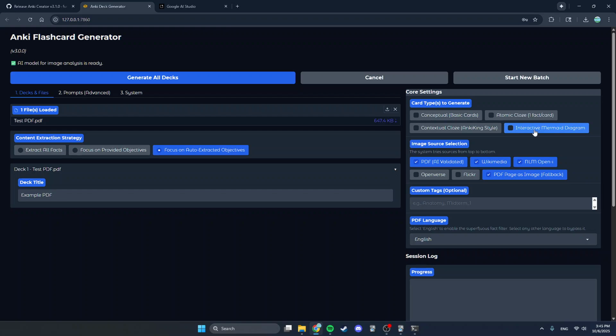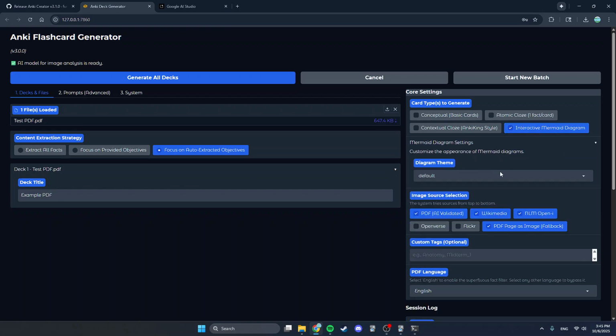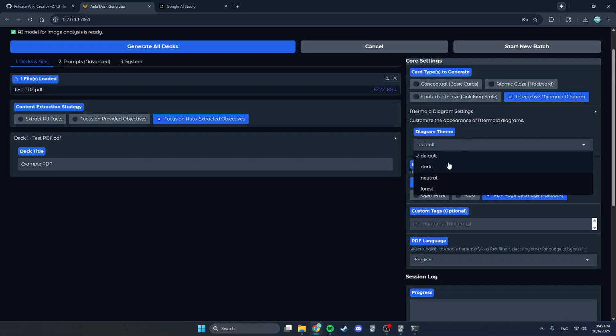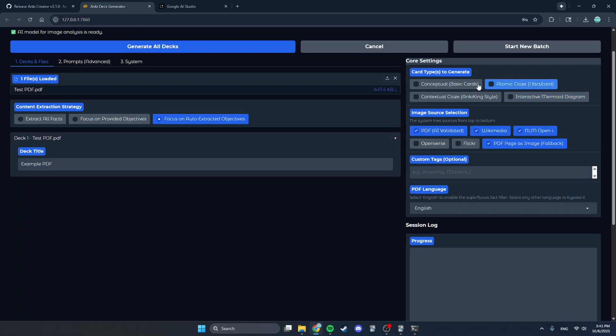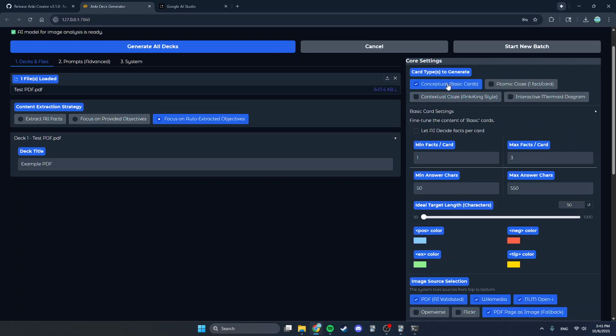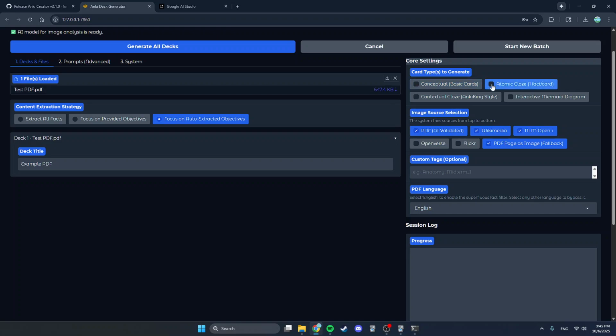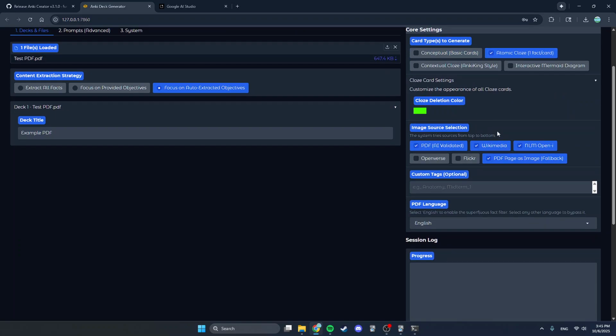The last card type option is an interactive mermaid diagram. For this, you can change the theme of it: forest, dark, neutral, or default. The mermaid diagrams are not perfect. It only works about 85% of the time. I recommend sticking with these three for the most reliable results. So we'll stick with atomic cloze for this example.